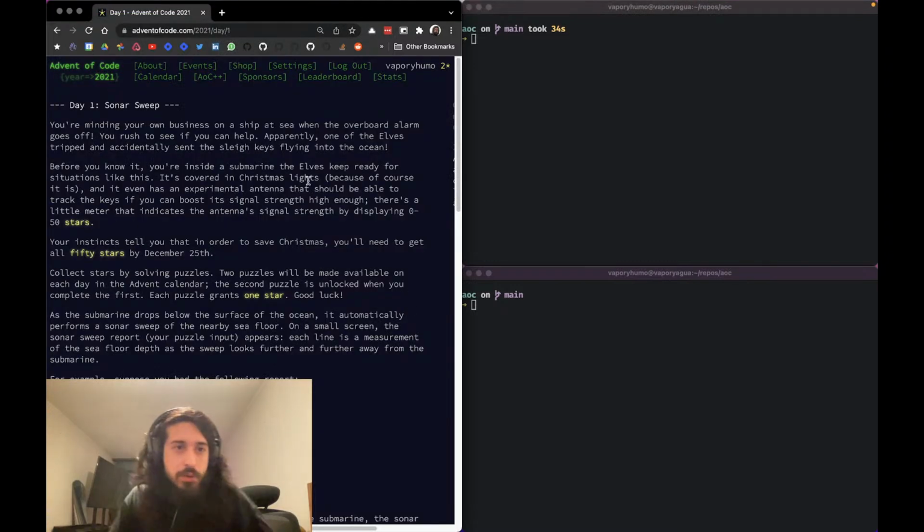Okay, so today we're going to solve the first few problems from this year's Advent of Code. And we'll just jump right to the exercises.